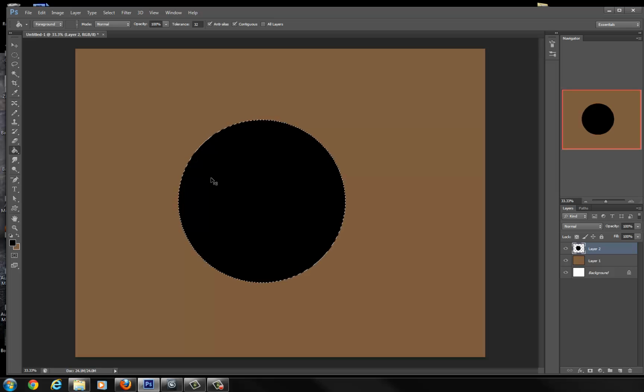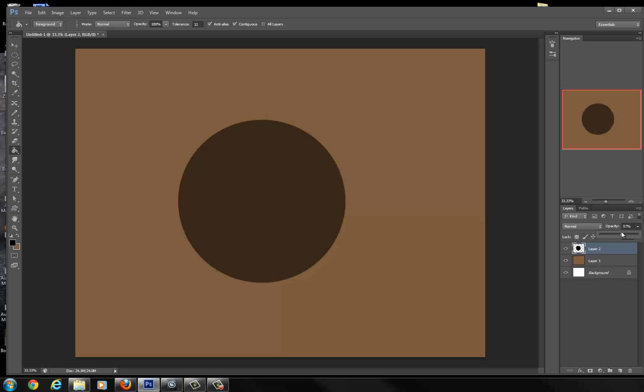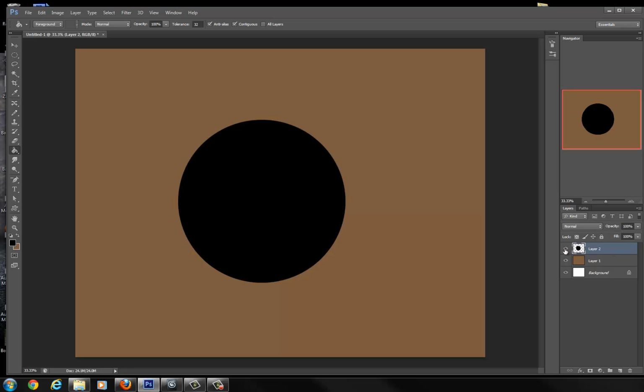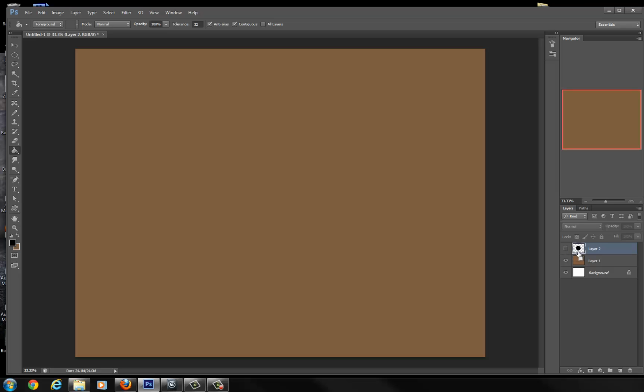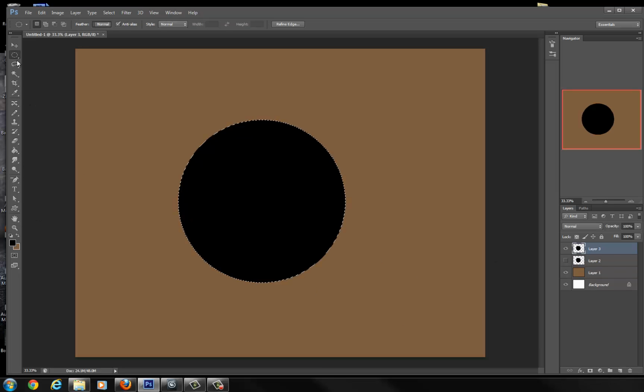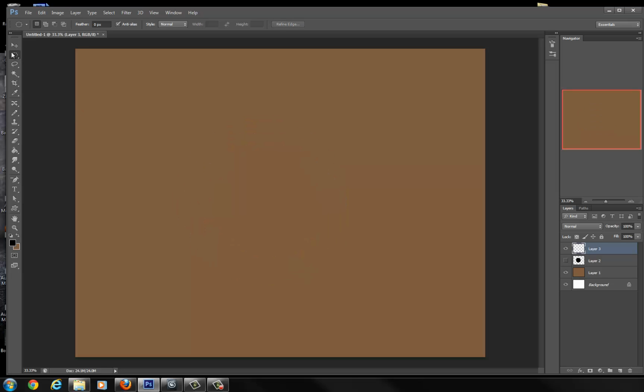Now if I fill that circle in, Control D, I can turn down the opacity of that layer. I can press the eyeball and hide that layer. If I hold down Control and click on the layer in this little thumbnail view, it'll select it. So I can make another layer. Control D, Alt Control Z, Control D.